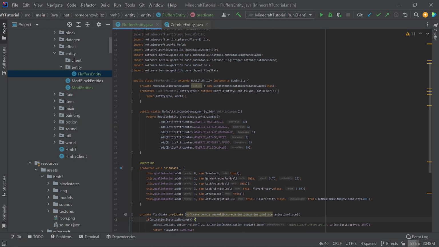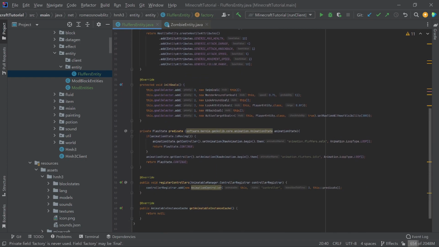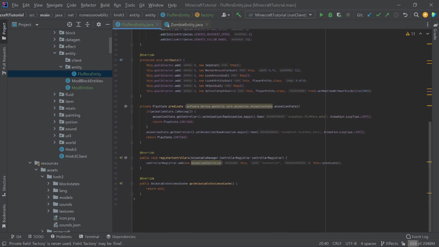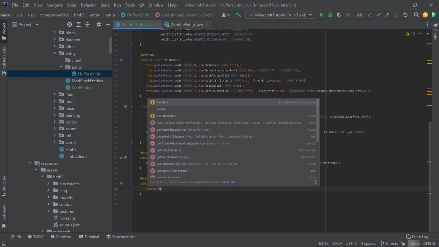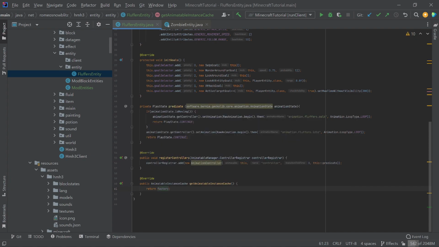So remember how I said that we added this factory up here? We're going to need to call the factory in this little animatable cache. We can do that by simply saying return, and instead of saying null, we're just going to say factory. So that is that. And then after this, we would have to put in all of its sounds.